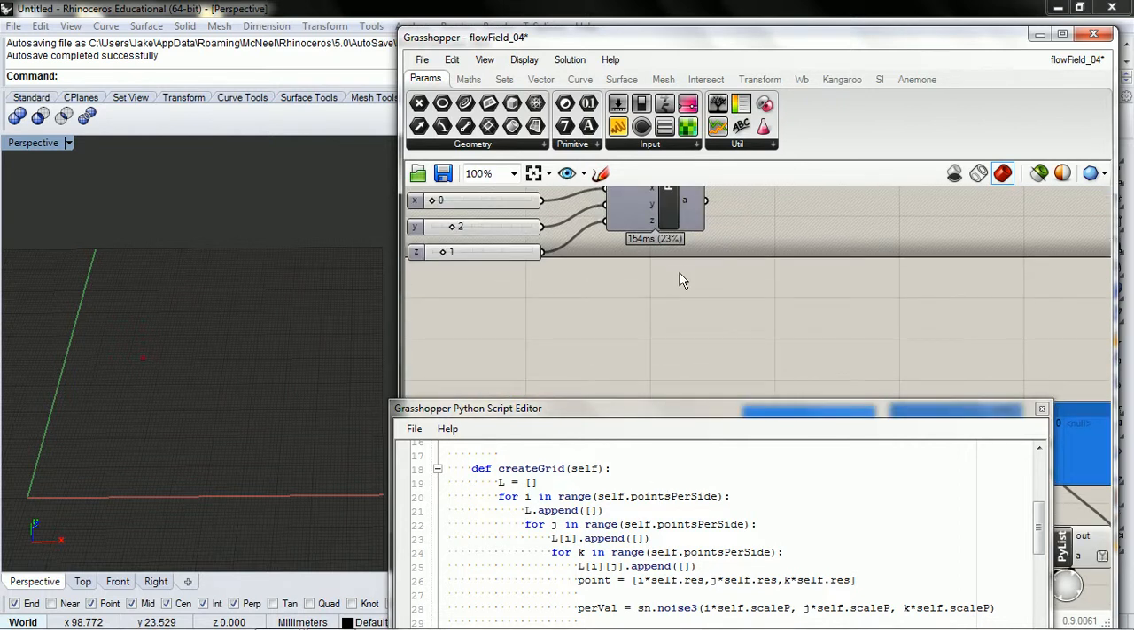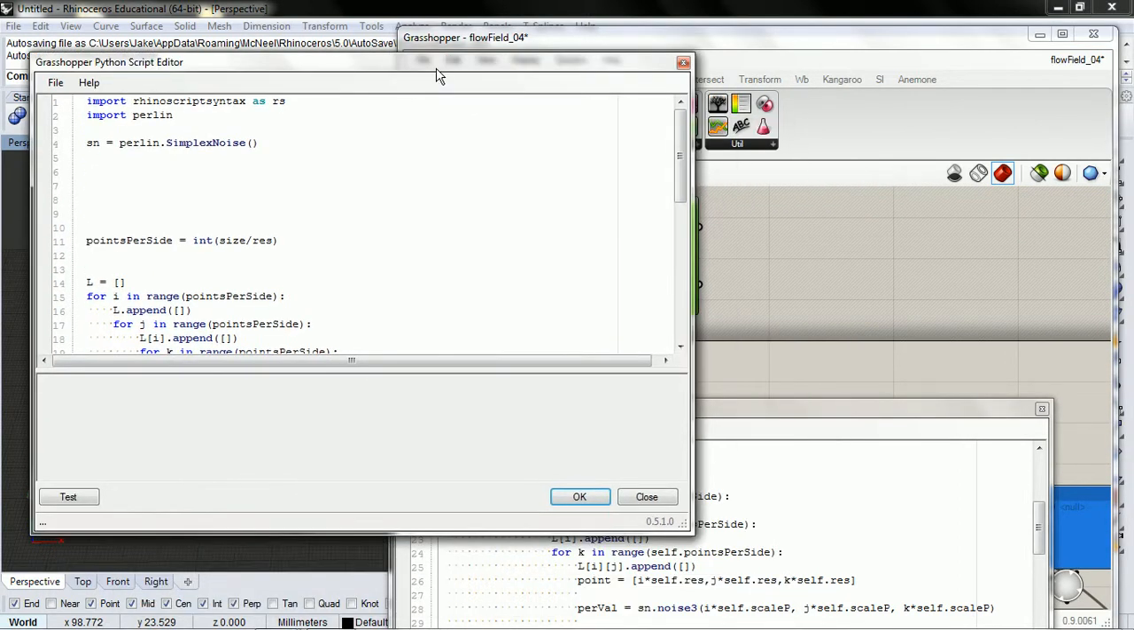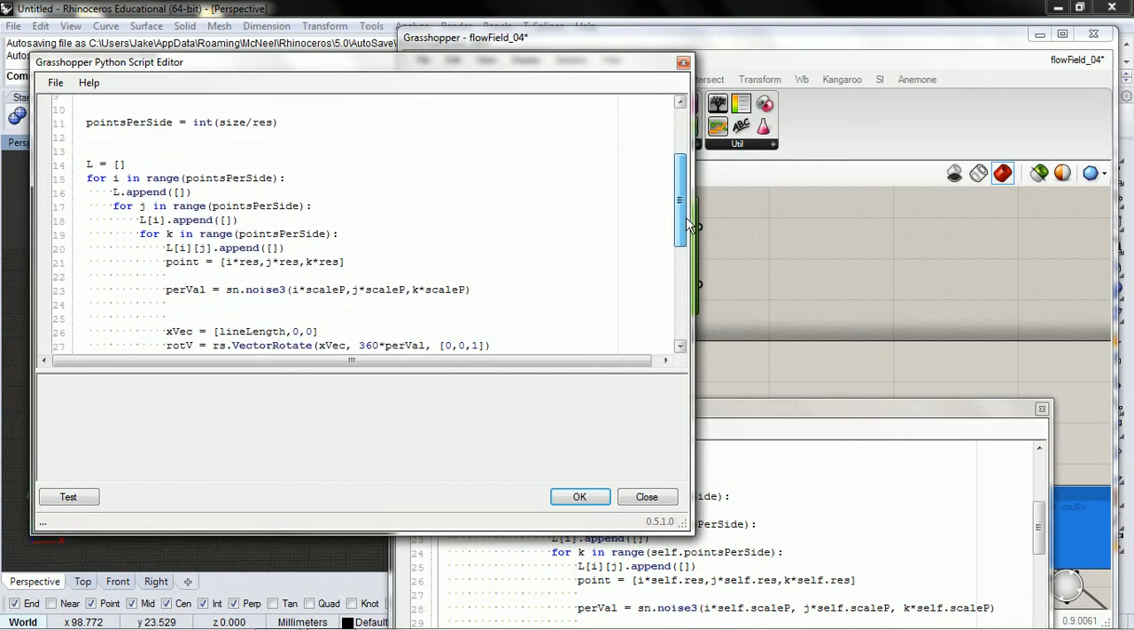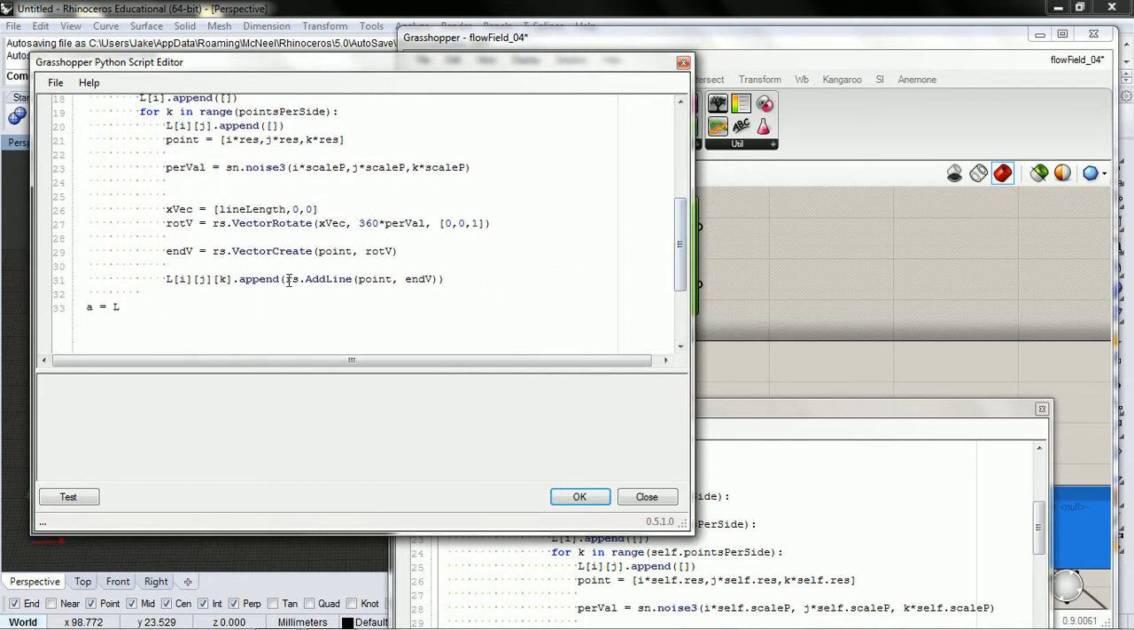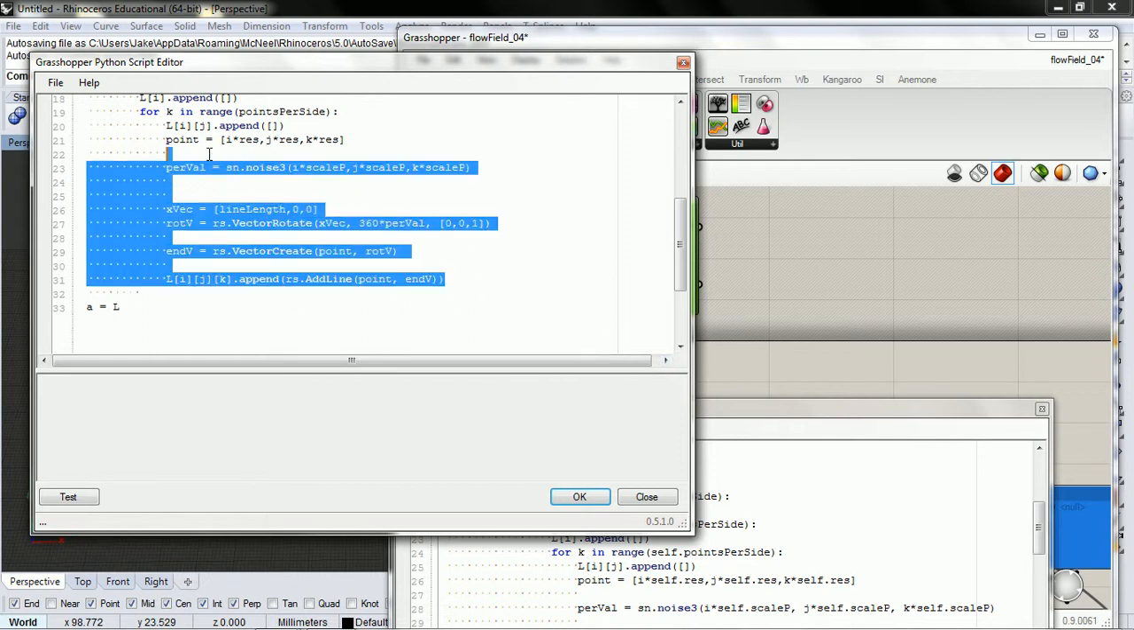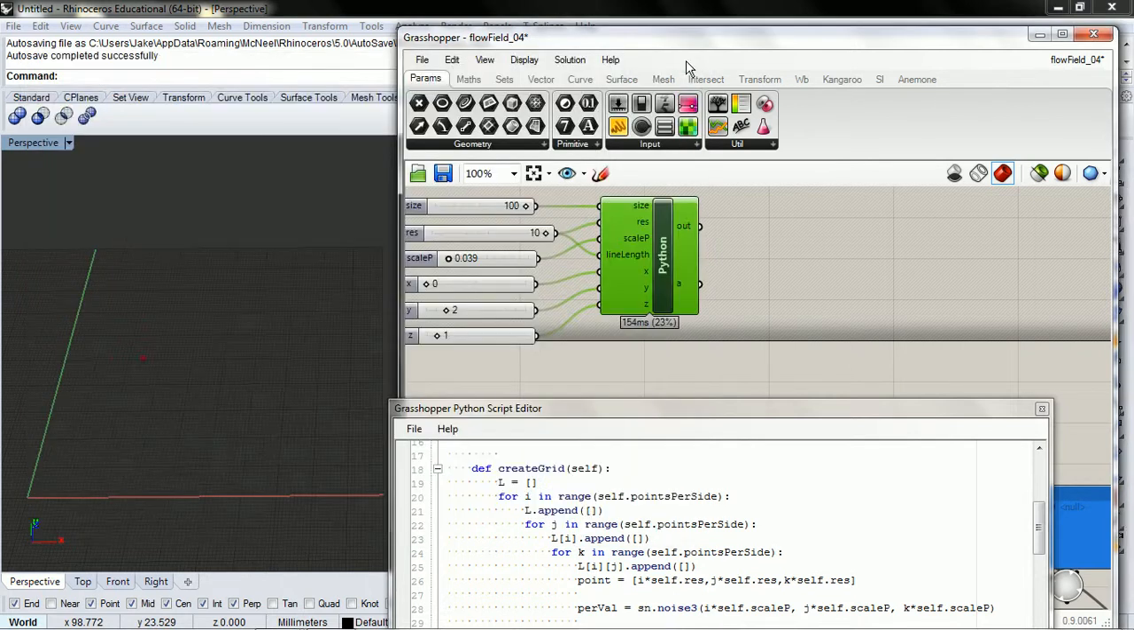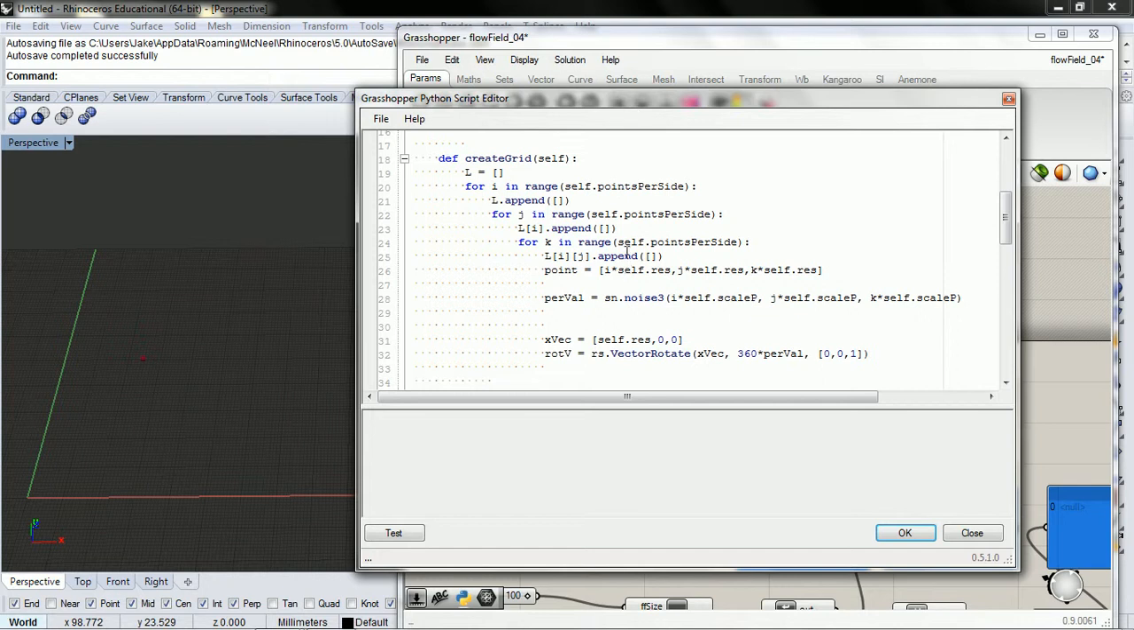So let's look at our other component. The way we did it was we added a line with point and end vector. For our end vector, we had vector create, and then we had this rotate v. So this rotate v is the vector that we put inside of our grid. So let's just copy this in so we can make changes to it.